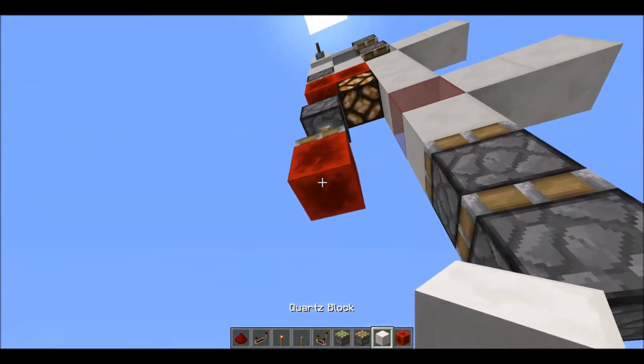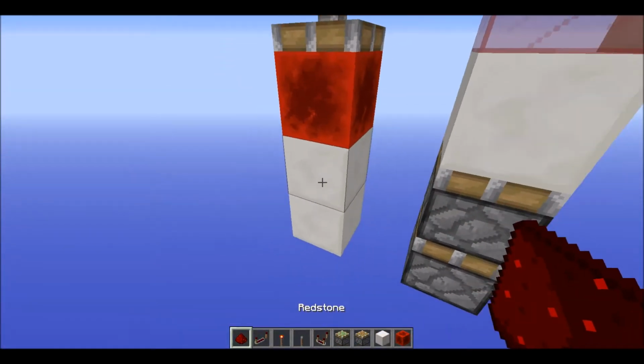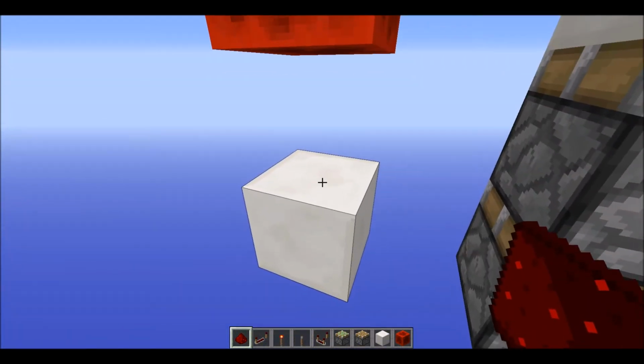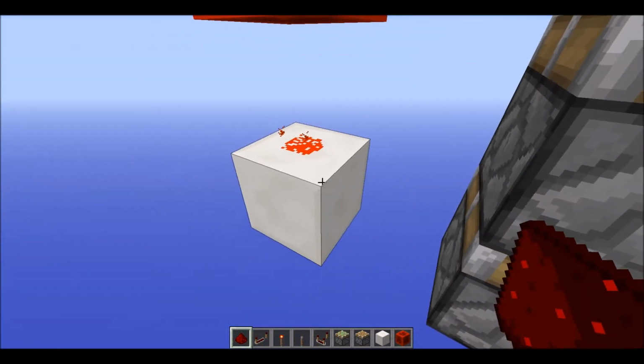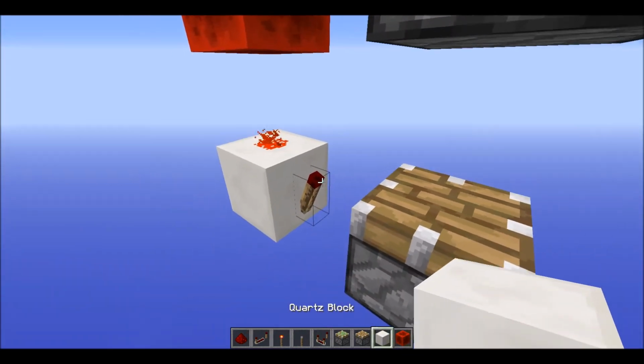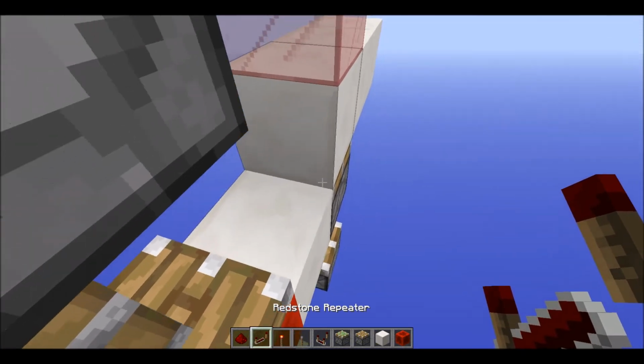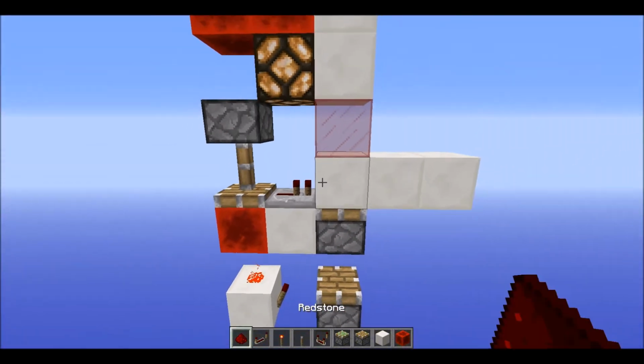And then we'll have the sticky piston right there, and below that you want to have another redstone block like that. Now below that, 2 blocks below that, and missing a gap again, you want to have a block right there with a piece of dust on it like that. Then have a torch there, and have a block right here, with a repeater on 1 tick above it.